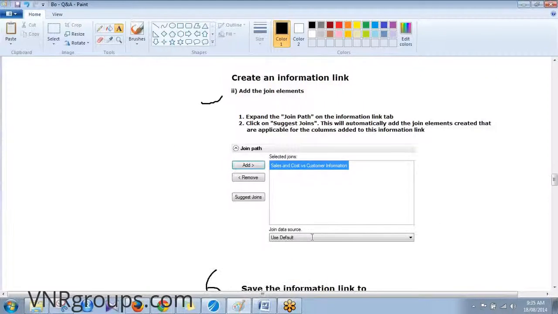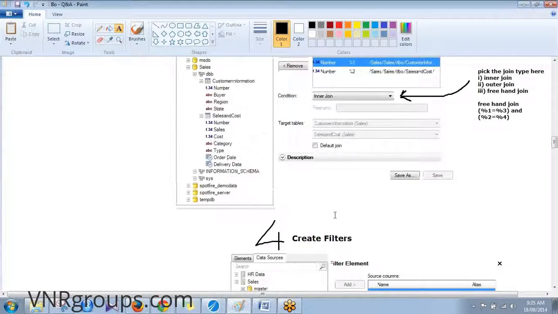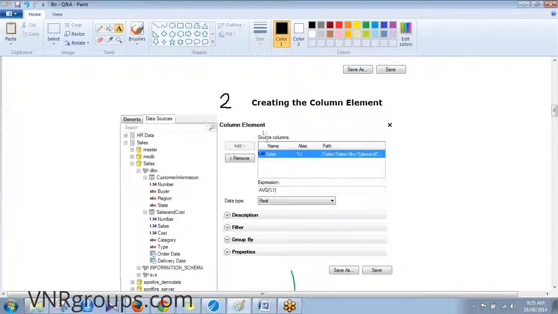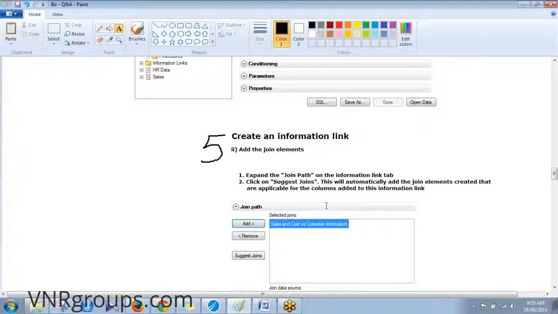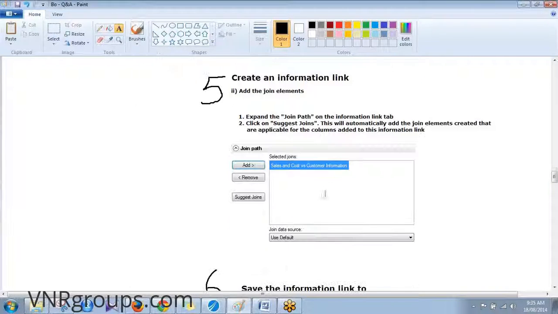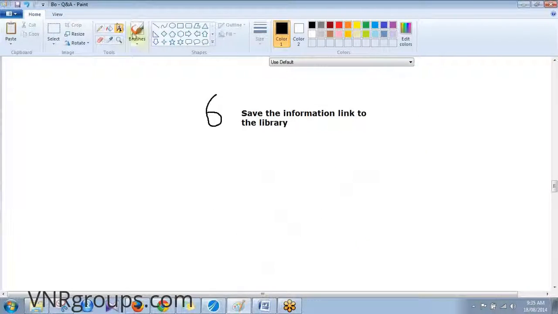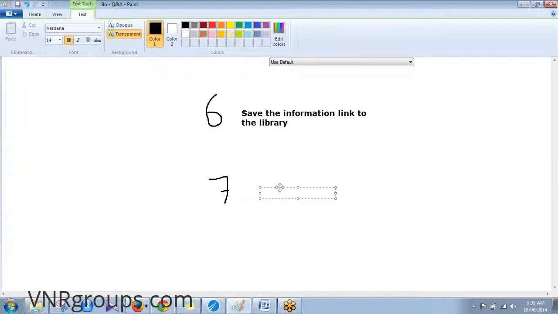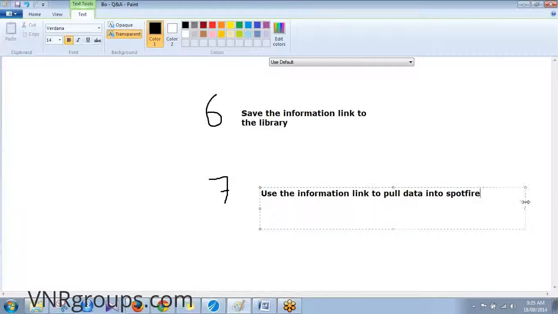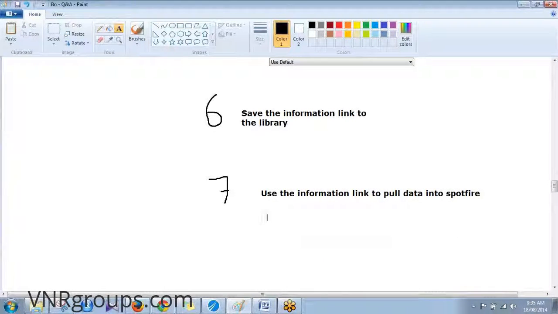Okay, all right. Now that you've created the information link, you can use the information link to pull data into Spotfire. Next is.